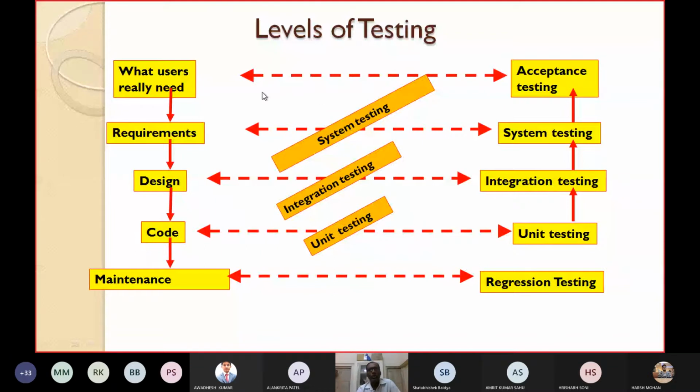So the user has to carry out acceptance testing. Why the name acceptance testing? Because based on this result, the user will give a final decision on whether he is going to accept your product or not. So what the users really need is associated with acceptance testing. These two, system testing and acceptance testing, perform a similar category.